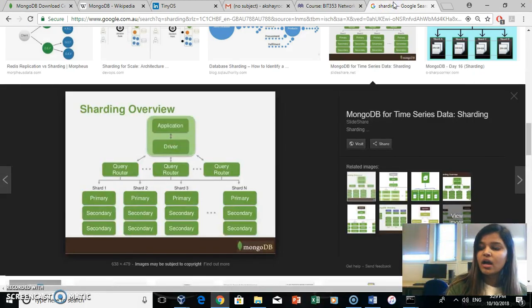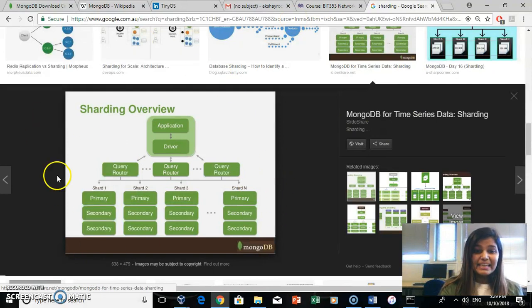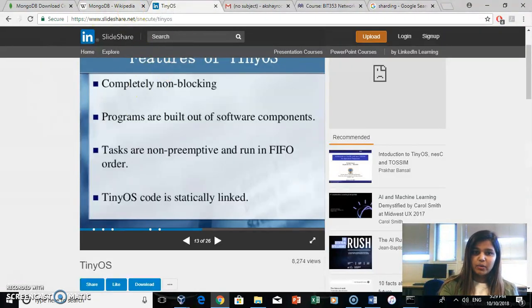This is a sharding overview. So this is, as I have already explained, a multiple replica database, which is really small, and it has a lot of mini applications running in this. So this is how it runs in the primary, and then secondary, and if the primary fails, it automatically connects to the secondary. And I would also like to explain something about TinyOS.